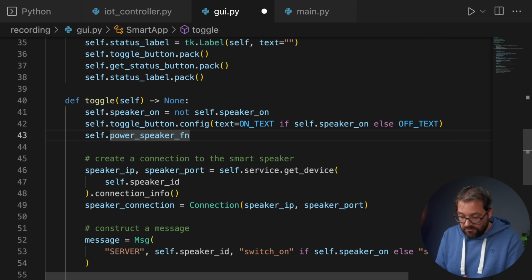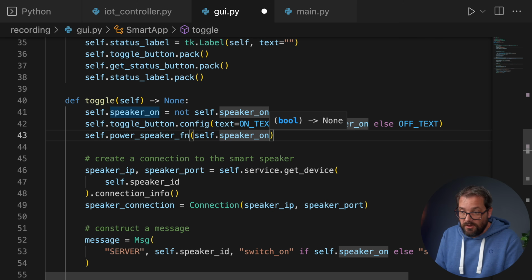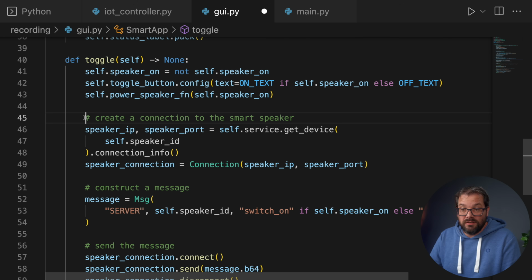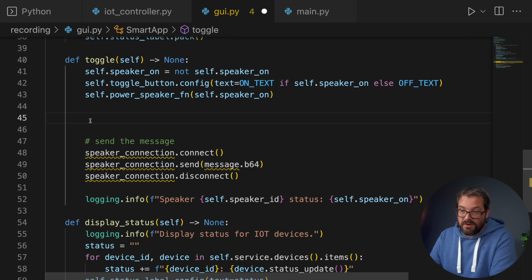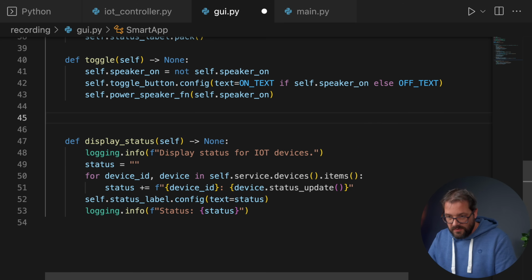call the power speaker function and simply pass it the Boolean variable, which is self.speaker on. And then the rest we can simply delete, because our controller is going to handle that, which we still need to connect to the GUI.